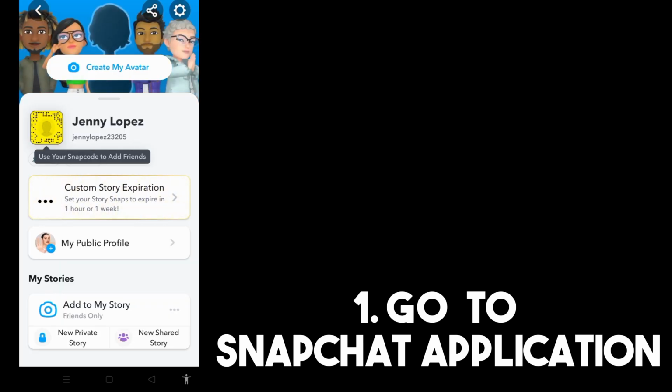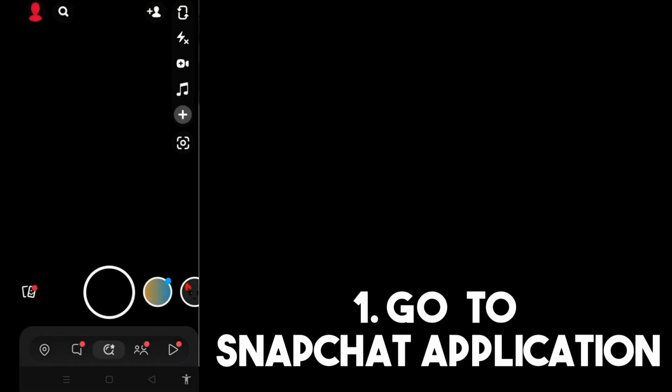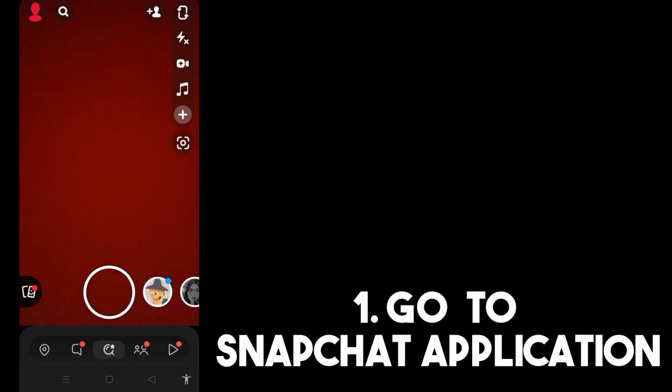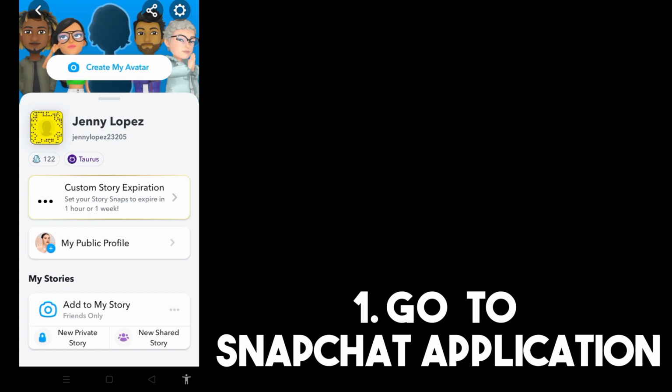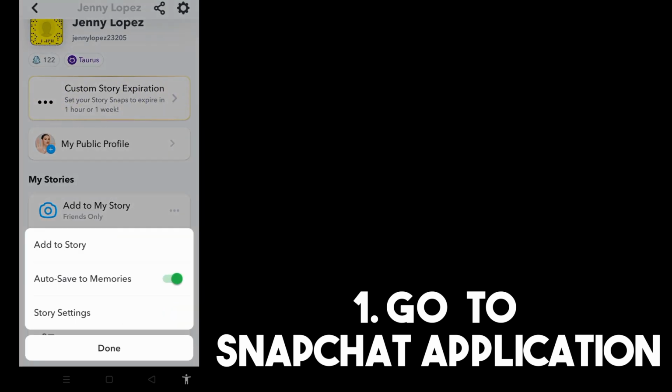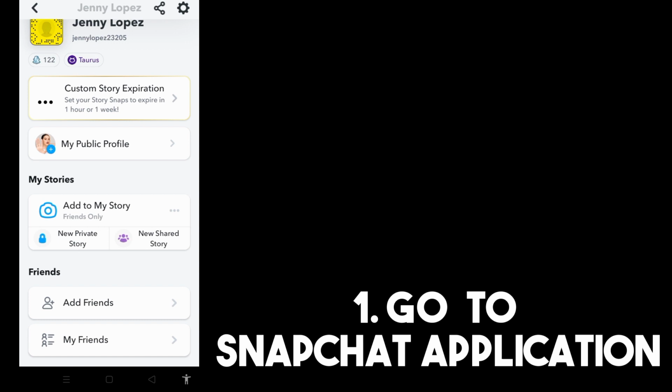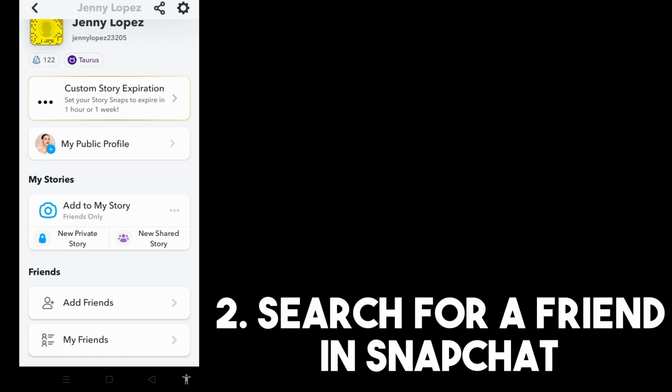So to start, all you have to do is simply look for someone. Let's just say you wanted to call a friend and you wanted to use this Snapchat filter while calling that person through video call. So you just have to tap this My Friends here.